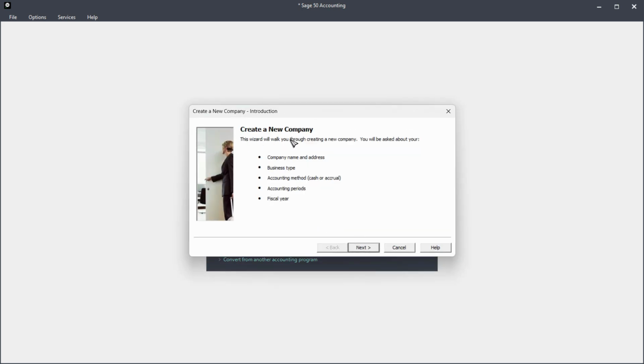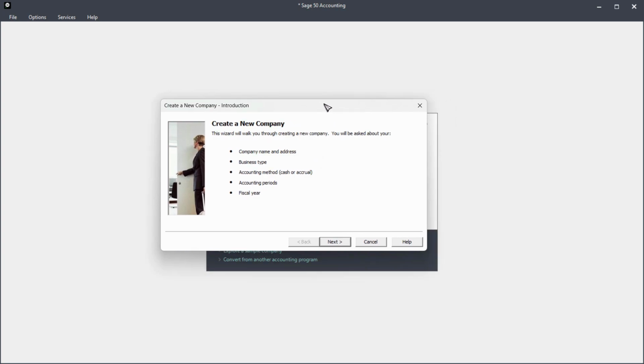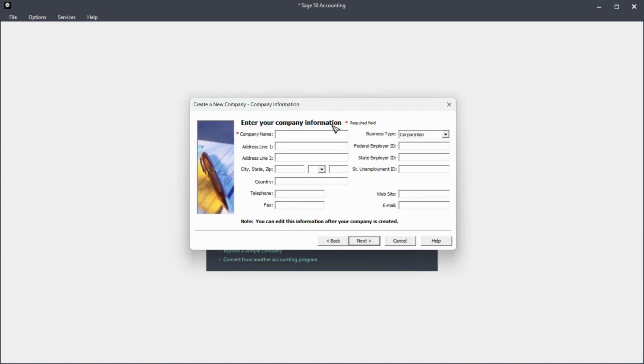It will show you that this is a wizard which will ask different questions about your business type, about the accounting method that you want to follow, accounting periods or fiscal year. This looks pretty much the same like you see in Peachtree if you have used it before. So let's click on next. And here you can enter all the company information like company name, address line, and all the other fields. But the ones with asterisk is the required field or compulsory field. And you can fill in all the other information later on.